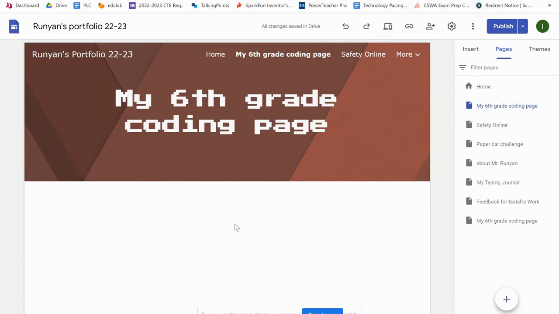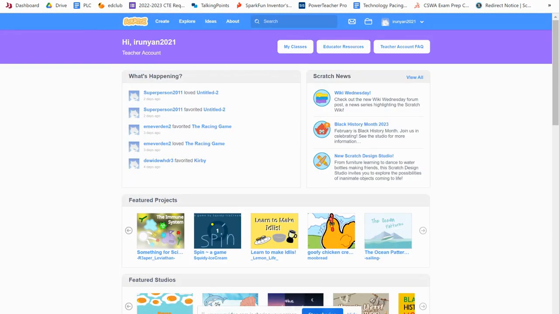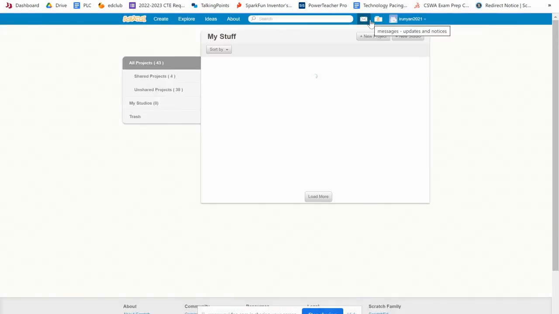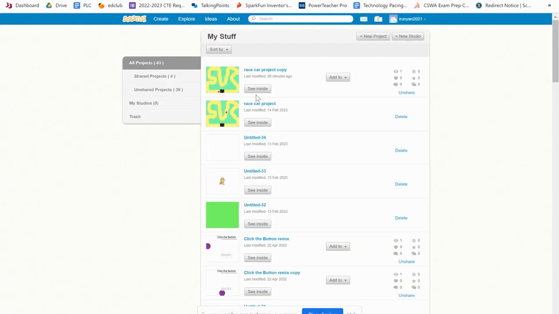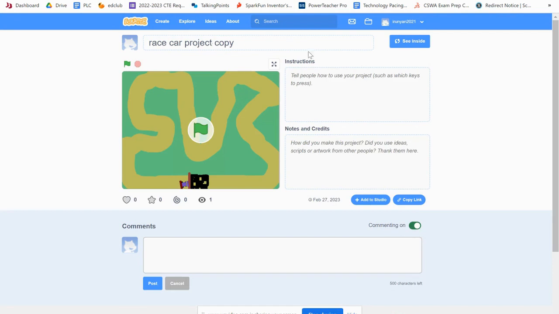First thing I want to do is add my Scratch project to it. So I'm going to go up to here to Scratch. I'm going to go into this little file that says My Stuff, and I'm going to find my race car project. I'm going to click on this guy. It's going to load up. And then up here, it might ask you a question about sharing it. You're going to hit yes, please share. It usually pops up yellow. Then you're going to go down here to copy link, and you're going to click on that.